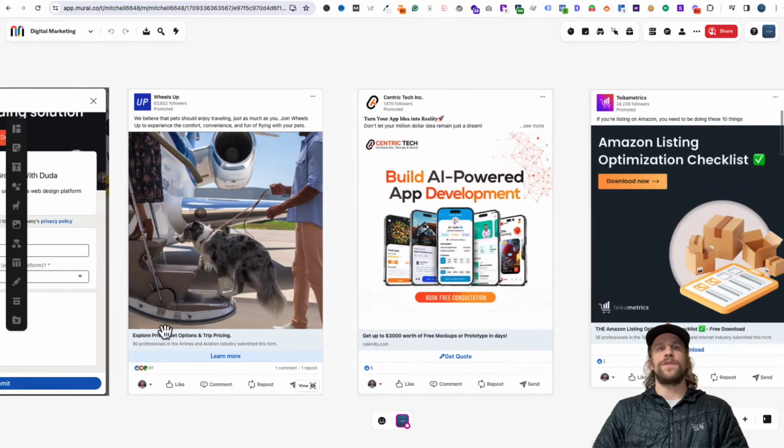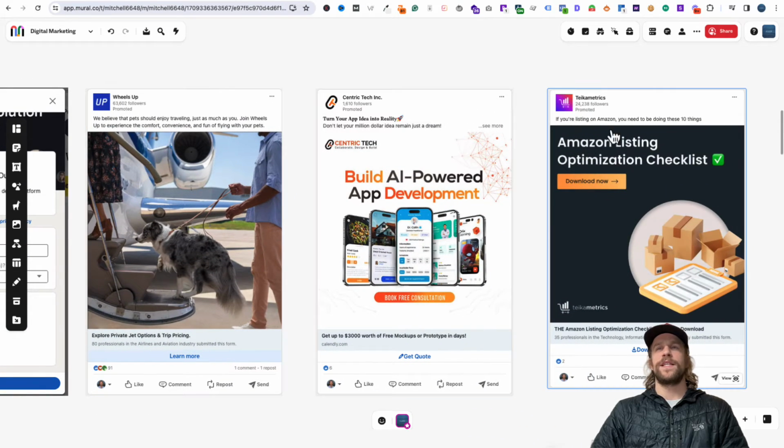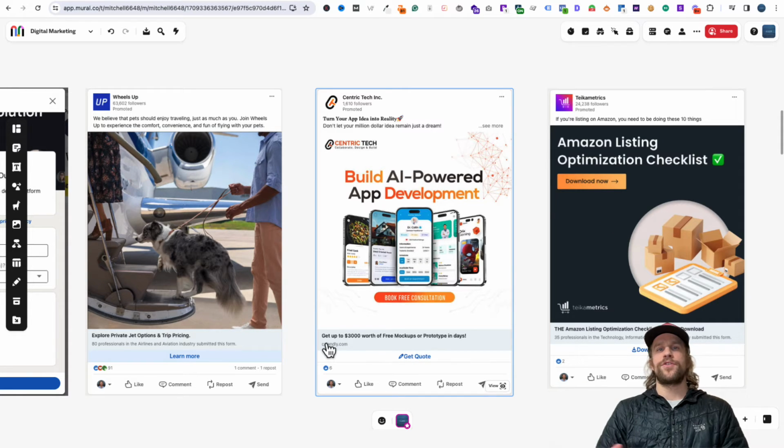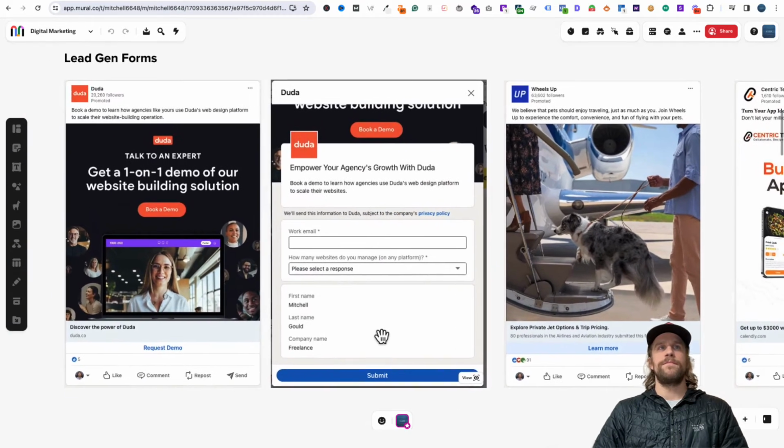Here's just other examples of some lead gen forms. You can see call to action here, download, get a quote. So again, depending on the strategy and where users are in the funnel, you might have different calls to action there, different content you're promoting on a lead gen form.